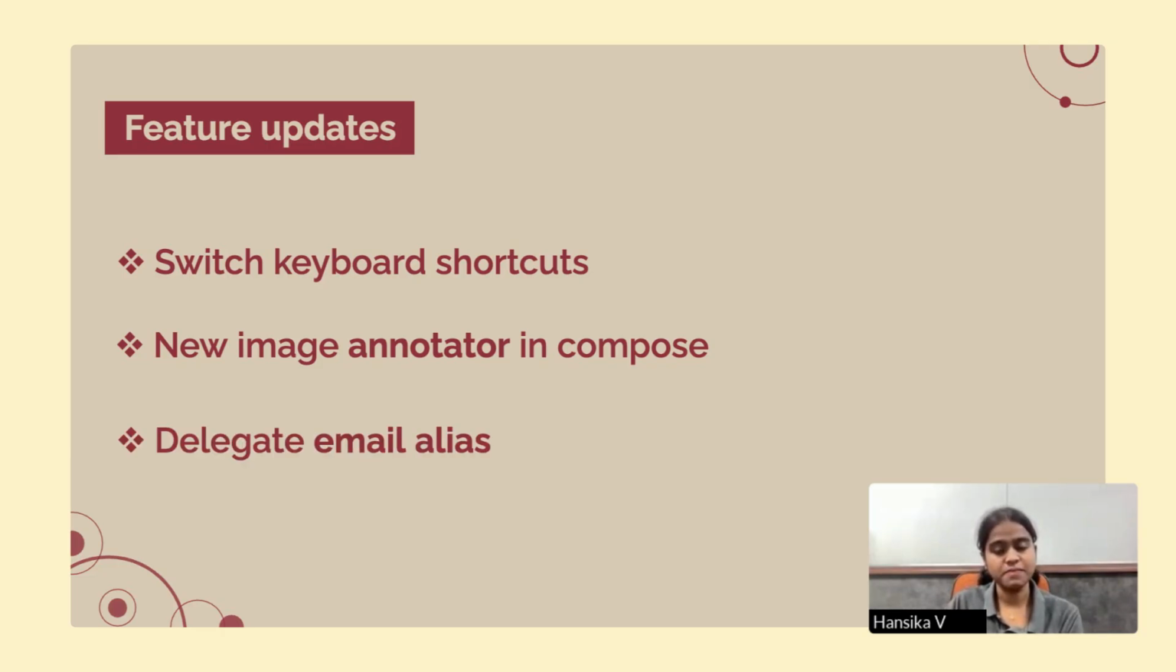Next, we have an update to the delegation of emails. We usually delegate our email inbox or our folders to our colleagues, right? Now, you will be able to let others send emails on your behalf, not just from your primary email address, but also from your email alias too.